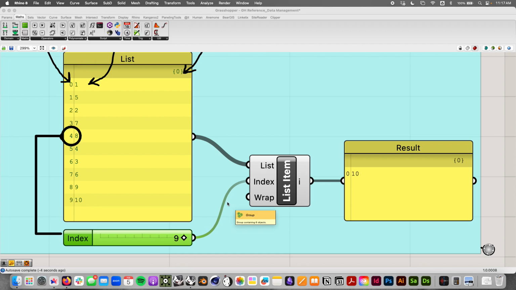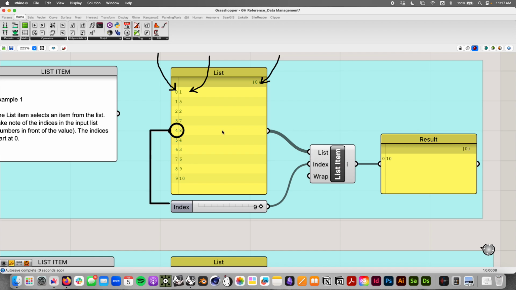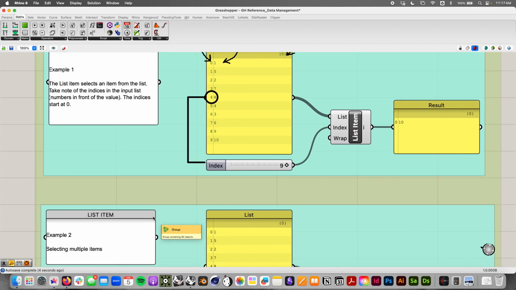This might seem like a stupid thing to do with your time, but I promise you it's really helpful for kind of grabbing out specific pieces of information. That's what list item does.